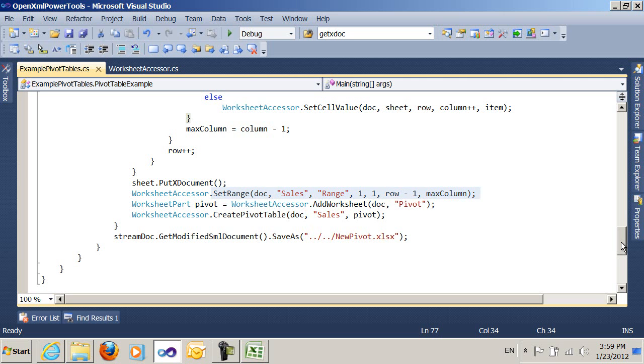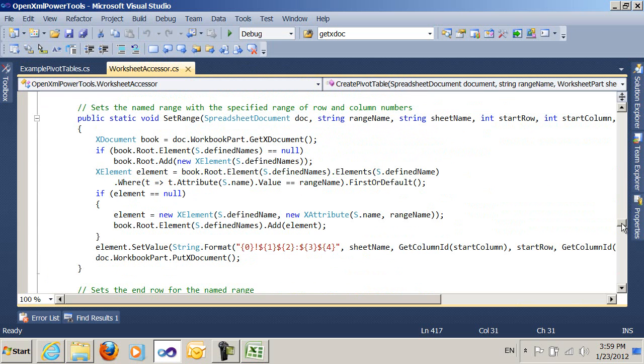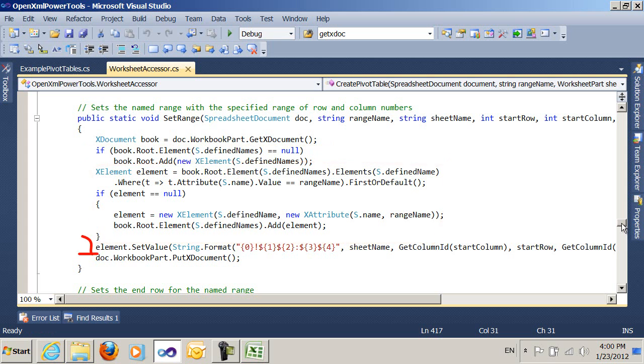So I'm going to touch briefly on this set range so you can see the whole process. Set range is just a matter of putting all the pieces together and putting it in the right place. And the right place is within this defined names element of the workbook, not the worksheet. Ranges are defined outside of all sheets, but they reference the sheet. So make sure the defined names exists. If it doesn't, we add it. Then add a new defined name to the list if there isn't one already with that name. And then set the value.